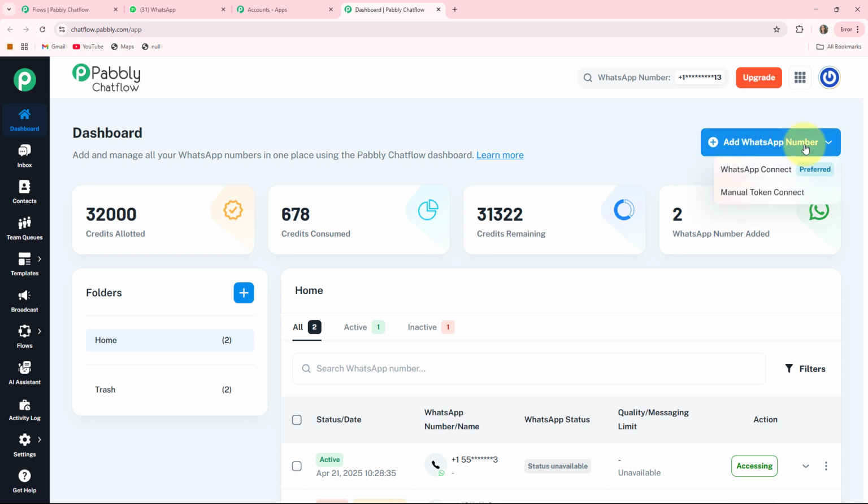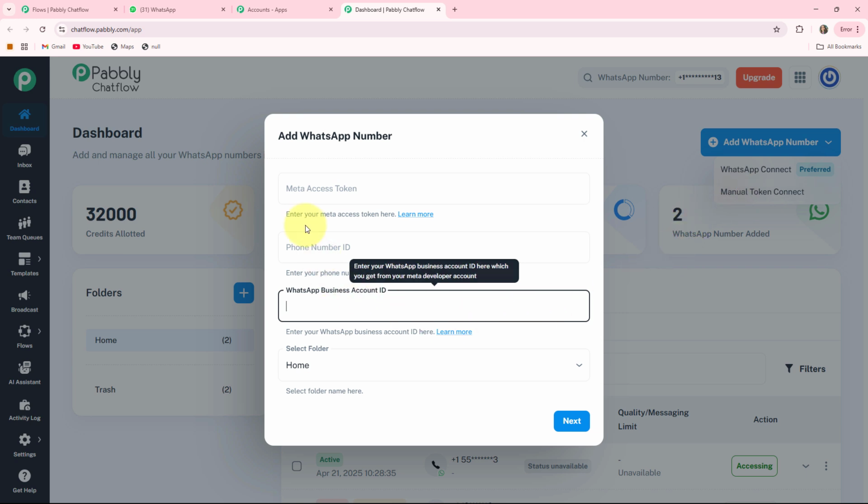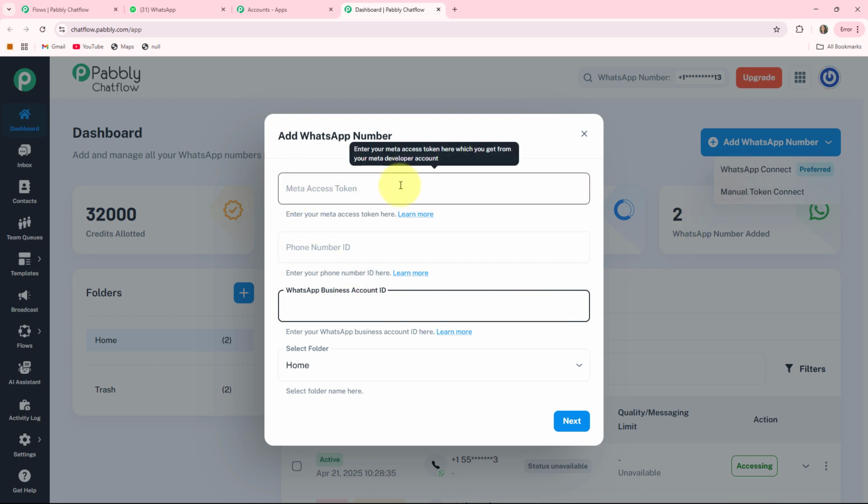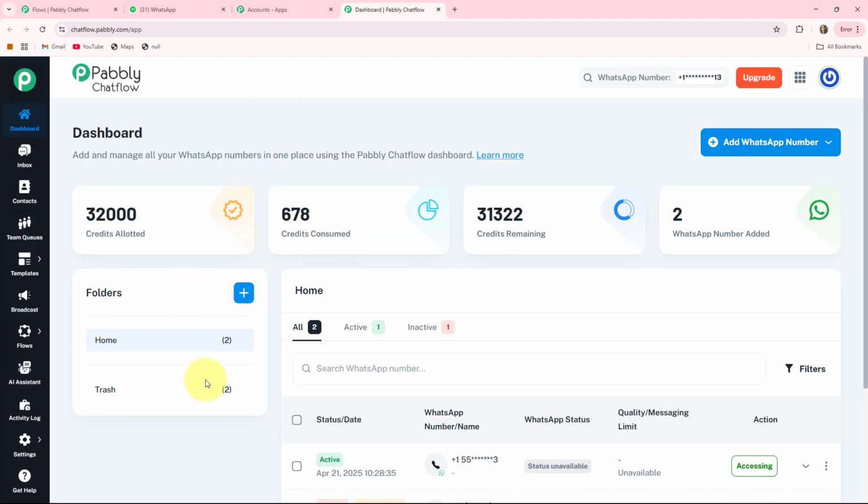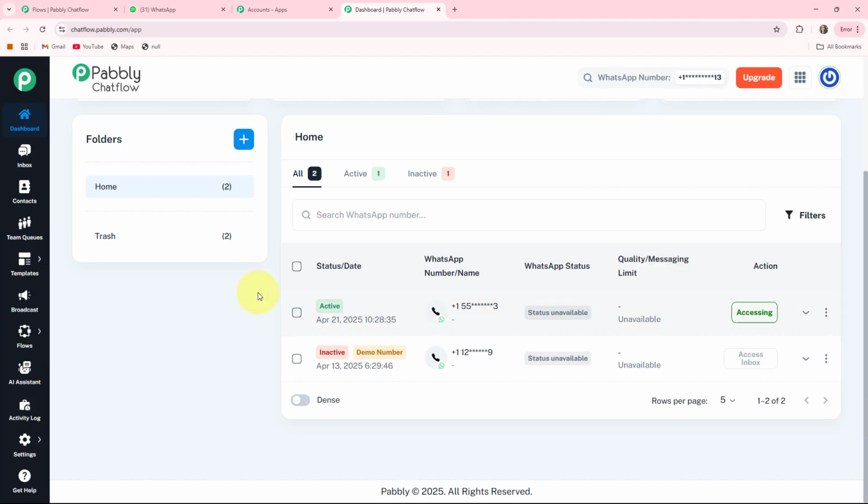When you click on this, it will provide you 2 options: WhatsApp Connect and Manual Token Connect. WhatsApp Connect might involve scanning a QR code or entering the phone number and verification code. The second one is Manual Token Connect. When you click on this, it will ask you for a Meta access token that you can generate from your Facebook Meta account for developers. Here you can also add multiple folders, while in this home section you can see the active status of your WhatsApp numbers that were added into your Pabbly Chatflow account.